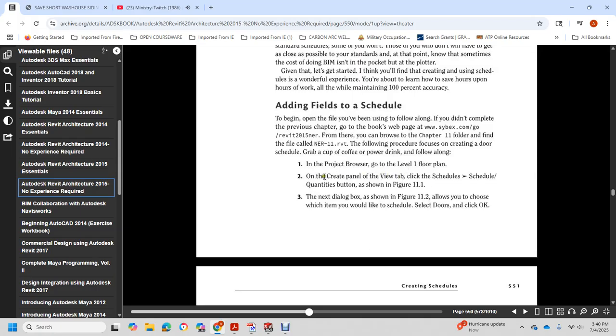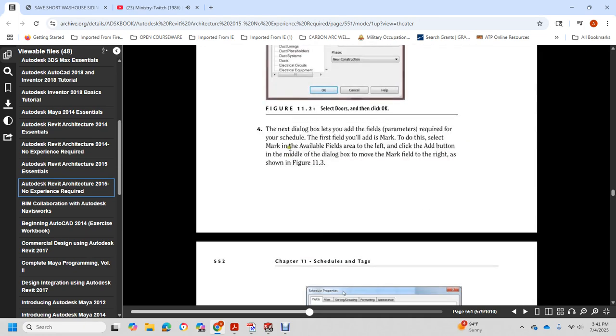In the Project Browser, open the Level 1 floor plan. In the Create panel on the View tab, click the Schedule/Quantities button, figure 11.1. The next dialog box, shown in figure 11.2, allows you to choose the item you would like to schedule. Select Doors and click OK. The next dialog box lets you add the parameters required for your schedule. For the first one, you'll add Mark. To do this, select Mark in the Available Fields list on the left and click the Add button in the middle of the dialog box.